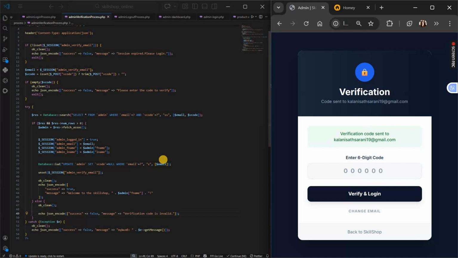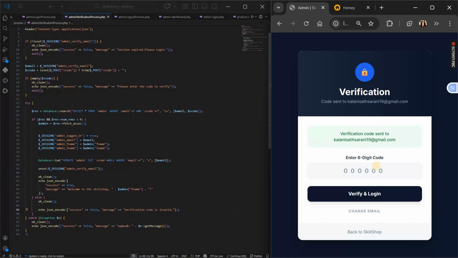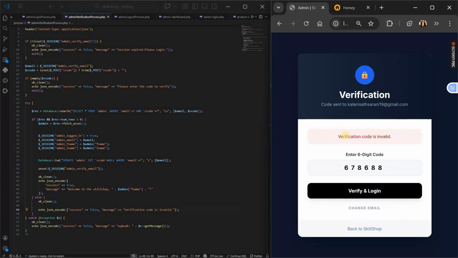A professional developer always cleans up sensitive data. We use UPDATE admin SET v_code equal to NULL. This ensures the 6-digit code can never be used again. Even if a hacker gets that old code, it is now useless. We remove admin_verify_email from the session because it was only needed for the login process, not for the actual dashboard.